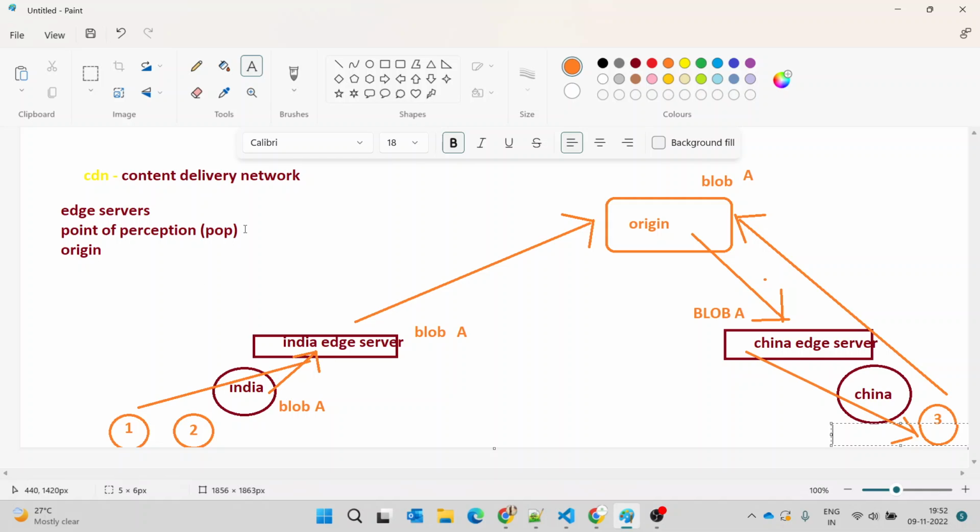Point of presence is nothing but it will check where the data is available, in the edge servers or in the origin. If it is present in the origin, it will bring the data, cache it in the edge server, and display it to the user. This is vice versa for all the other regions. So this is the concept of a content delivery network, CDN.